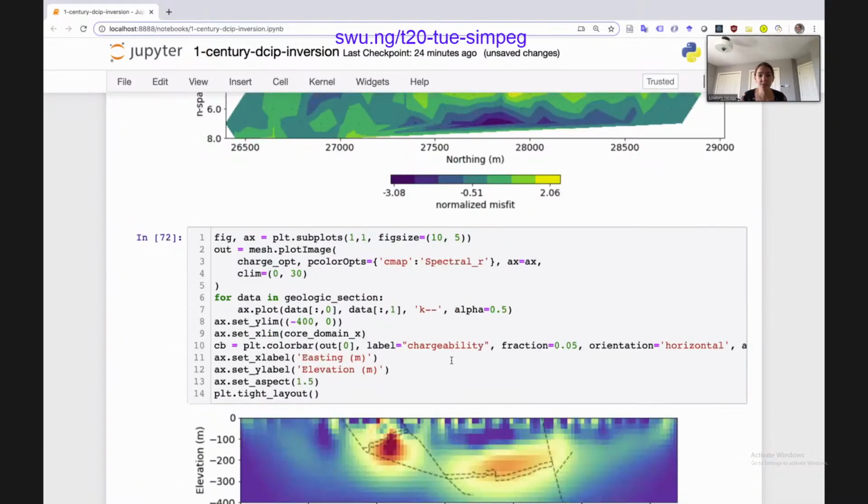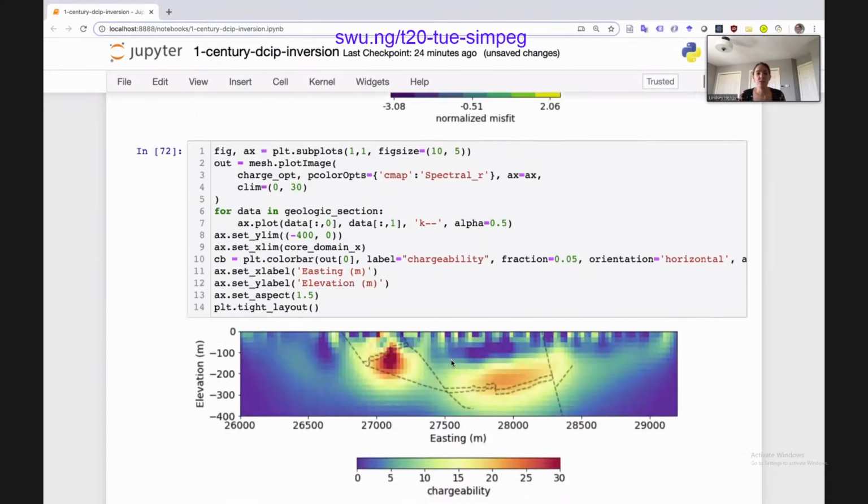So we can take a look at the results. And so here, it's quite different than what we saw in the DC inversion, in that we're getting 2 strong chargeable units, both fairly well aligned with where we expected to see mineralization.